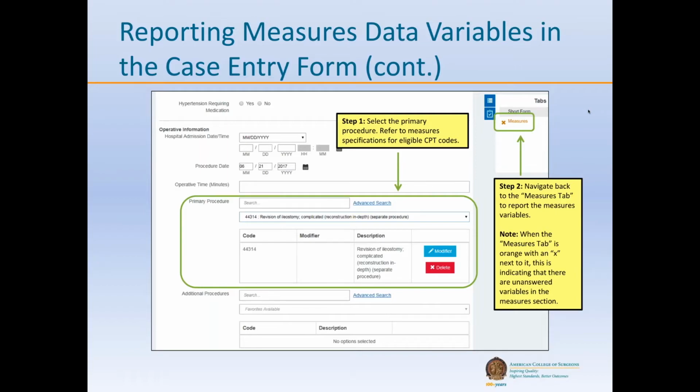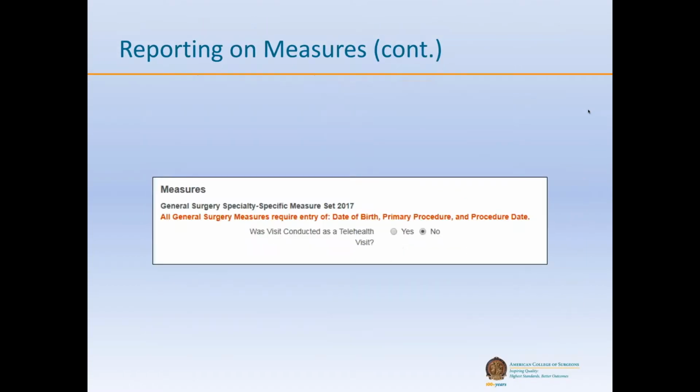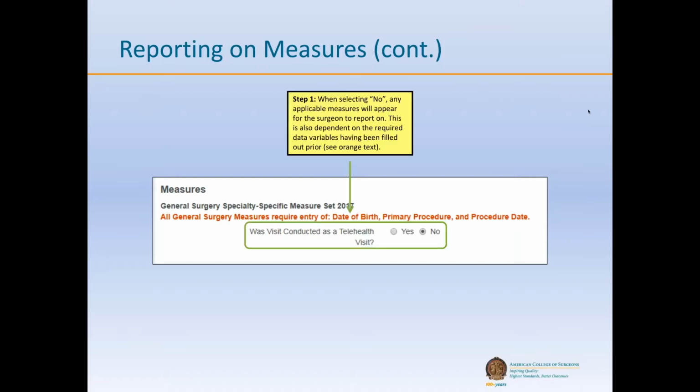themselves. A quick note, when the Measures tab is orange with an X next to it, this is an indication that there are unanswered variables in the Measures section. Also, you'll notice that your procedure date is populated from the previous entry, and you may change this at any time. Again, if you have not done so already, select No, and this will allow any applicable measures to appear for you to report on.